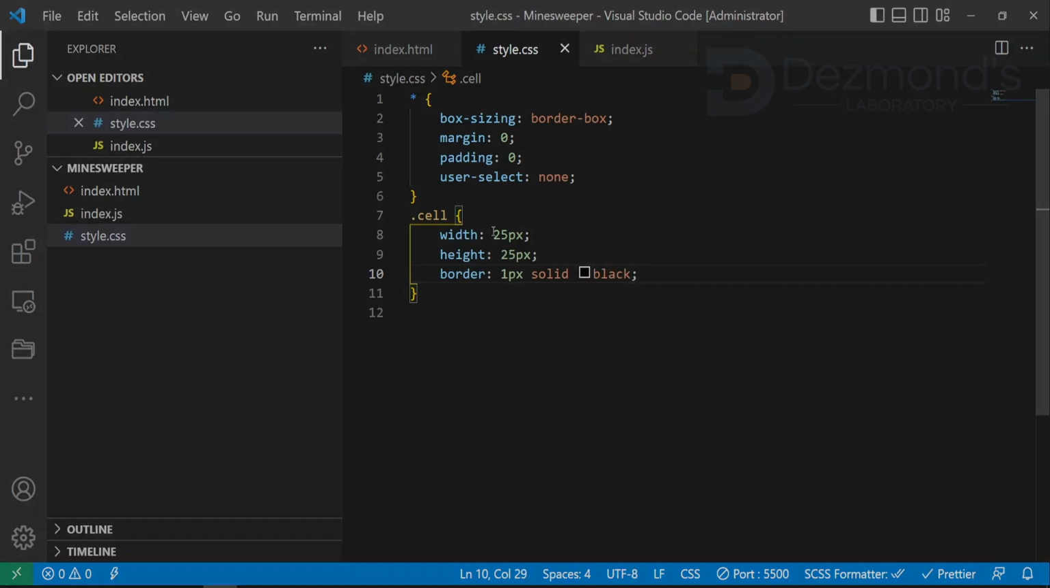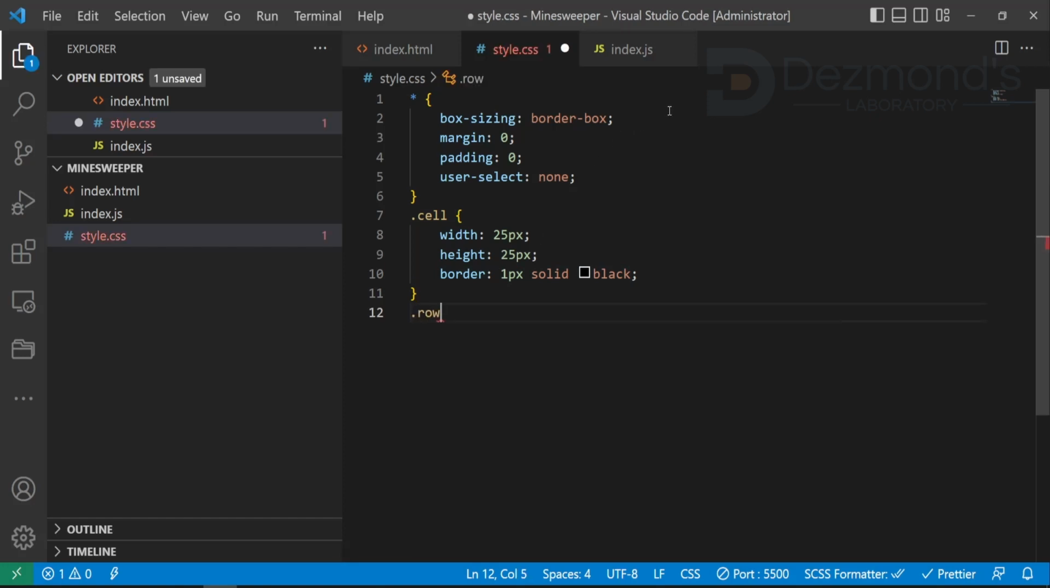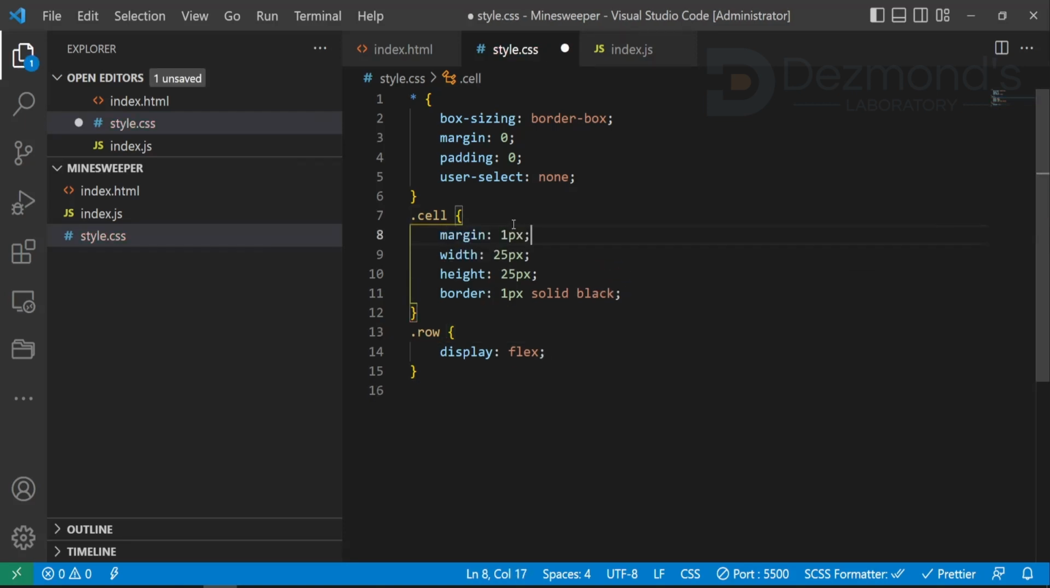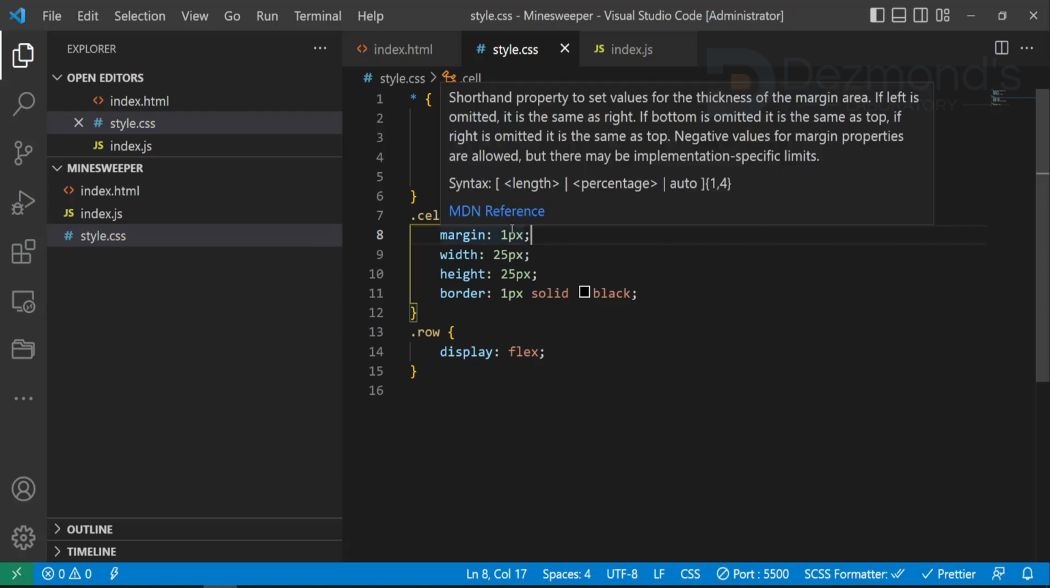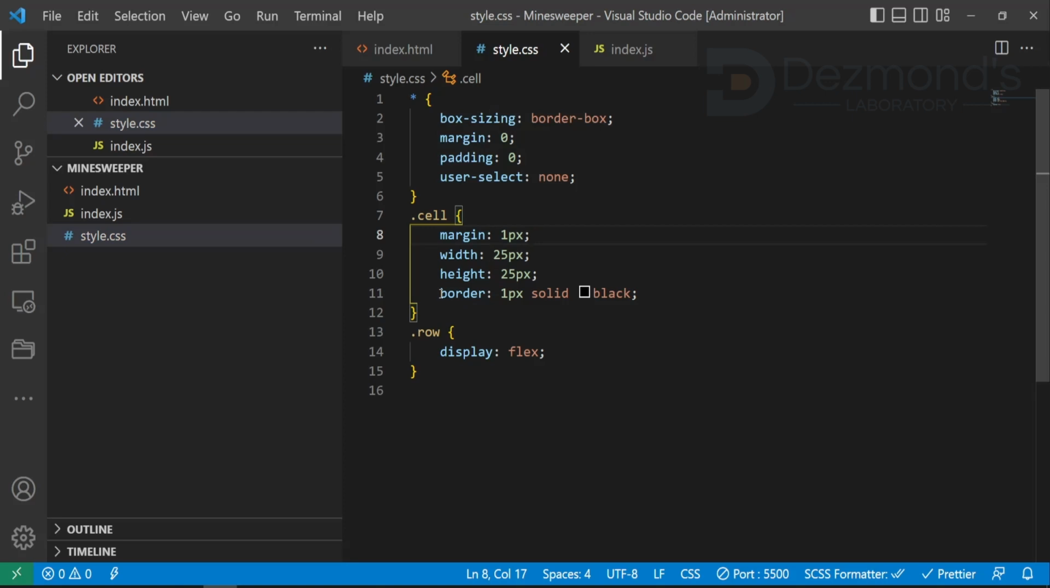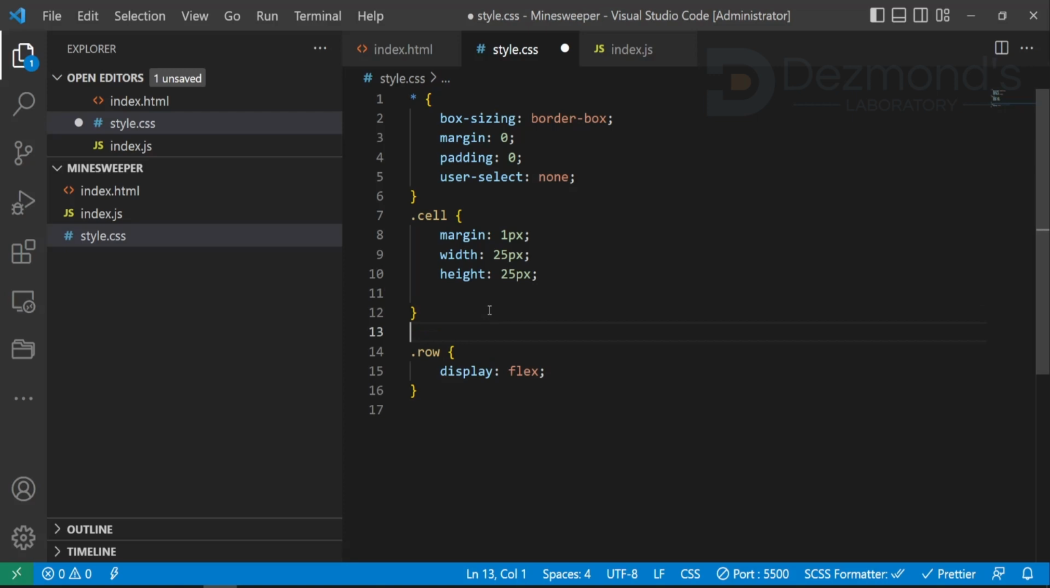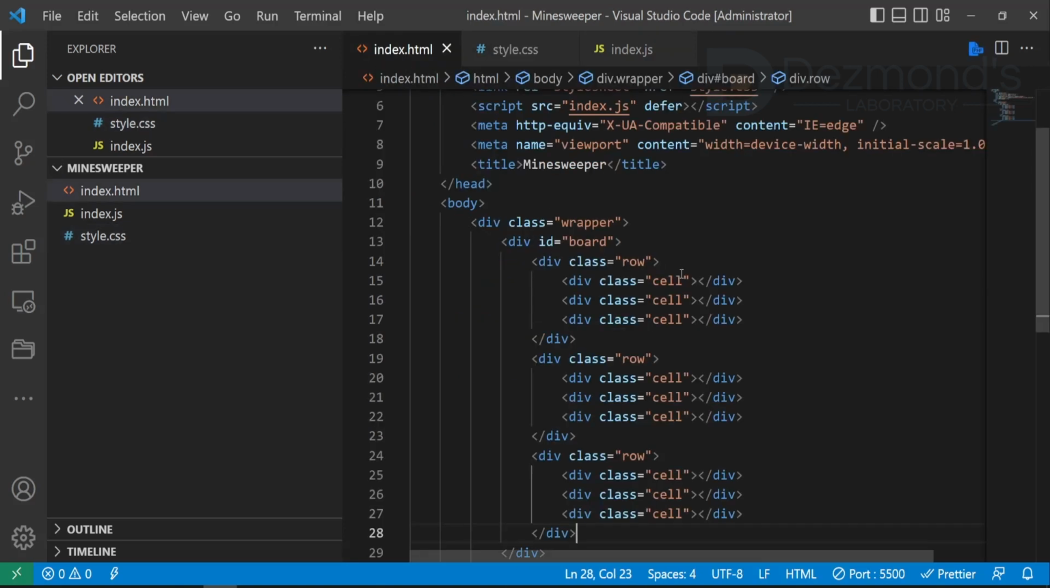Now you can see our cells, but it doesn't look like a game field. Let's add display flex to the row class. Let's add some margin to the cells to separate them. I want to use the visual box style not only in the game cells, so let's make the borders a separate class. We need to fix our structure by adding the cellBox class to each cell.